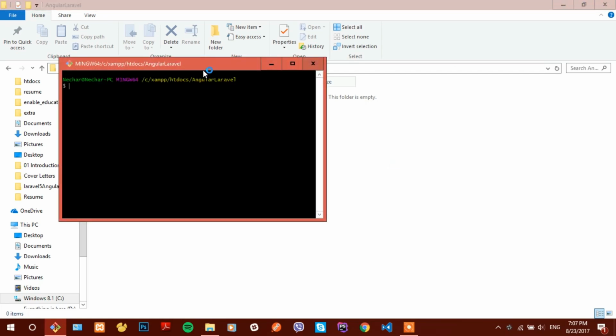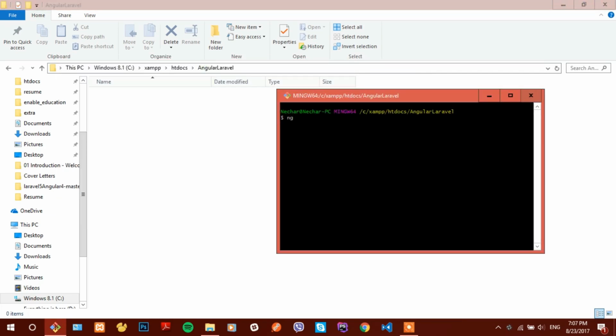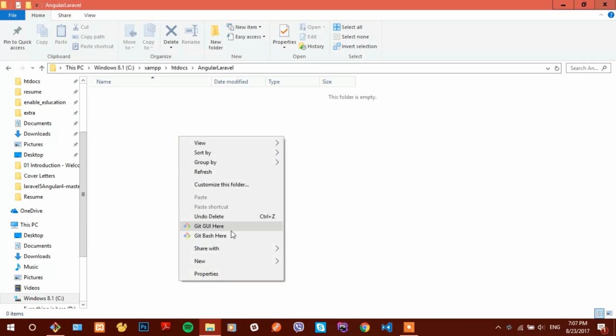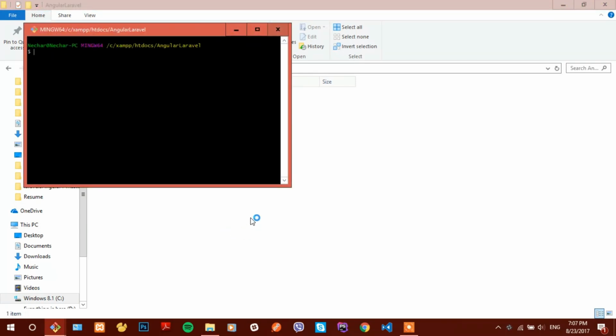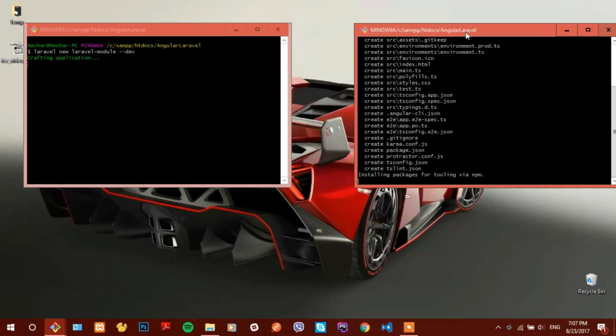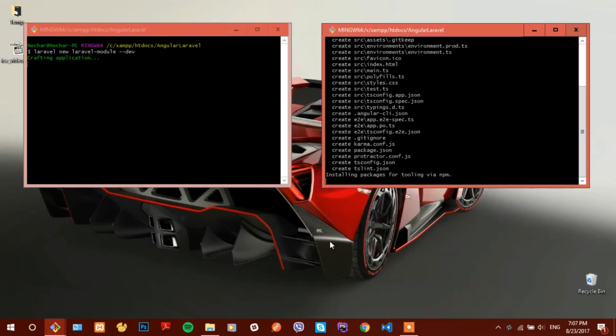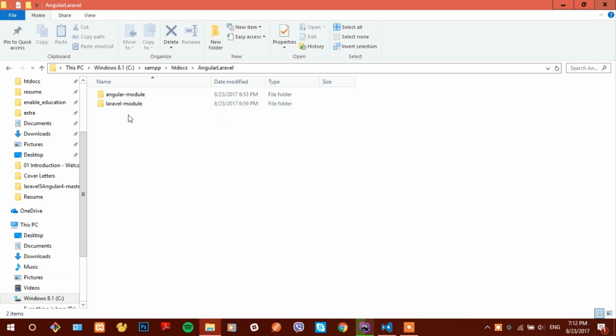We have a root folder called Angular Laravel. There, I open a new terminal and create a new Angular project called Angular module. Then I open another terminal. This time I'll create a new Laravel project called Laravel module. Notice that I've used --dev because I want to pull the latest version of Laravel 5.5. It's going to take a little while for the project to download.